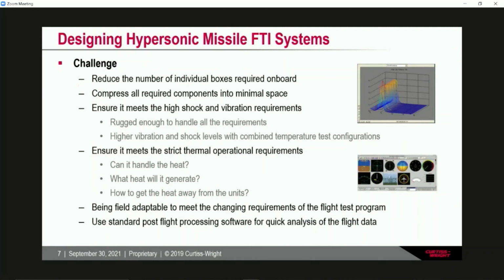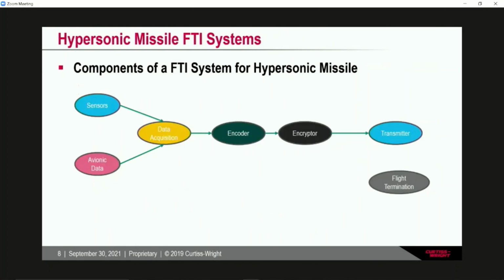Ensure it meets the operational thermal requirements. Can it handle the heat that's going to be generated? What heat will it generate itself, and how do you get the heat away from the unit? You have to be careful how you mount these things. It must be field adaptable to meet the changing requirements of the flight test programs. You have to be able to adapt it for different measurements at different stages of your flight test. And ideally, you would use standard flight processing software for quick analysis of the flight data. You don't need custom software for this.